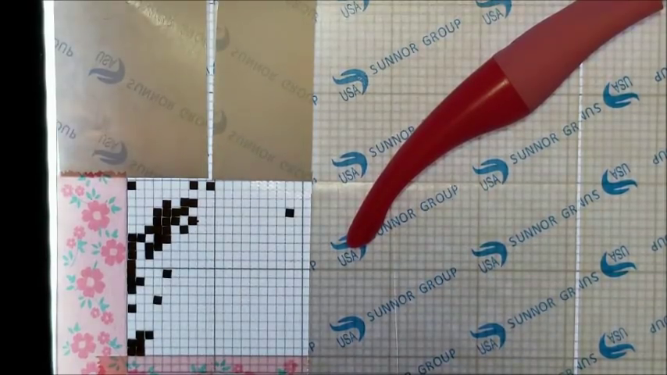All right, next color. Let's try the 7. Let's see if I can find the 7.